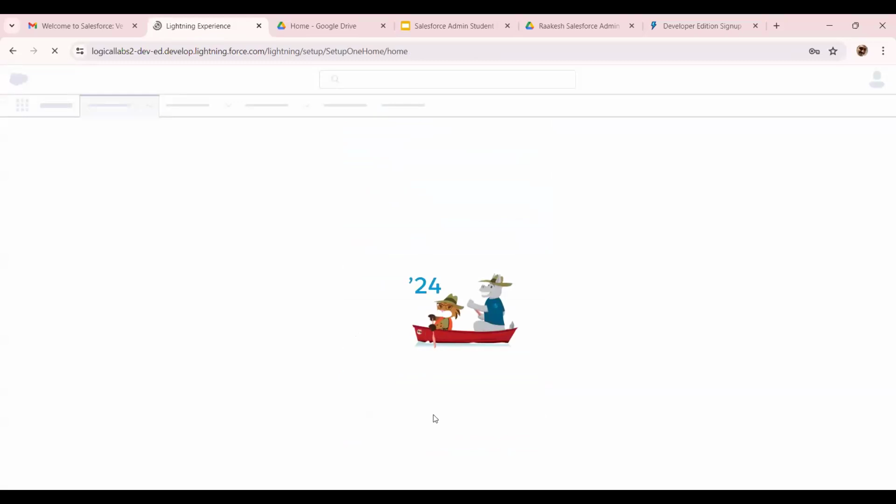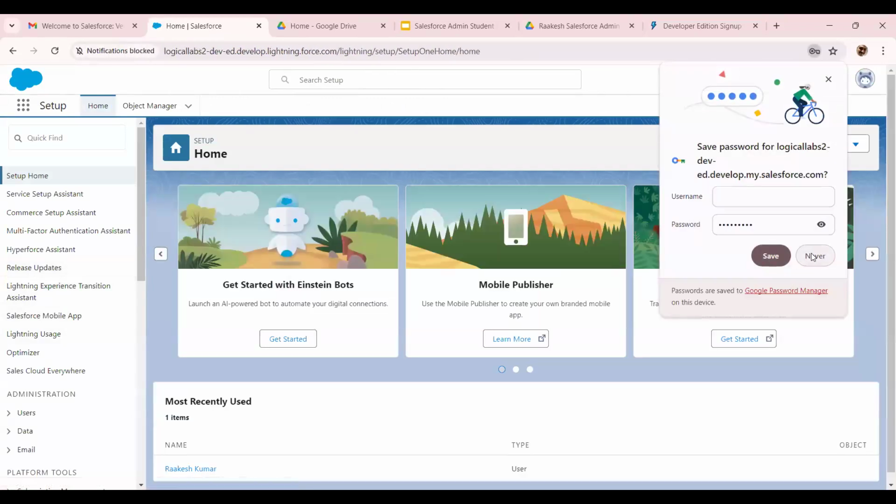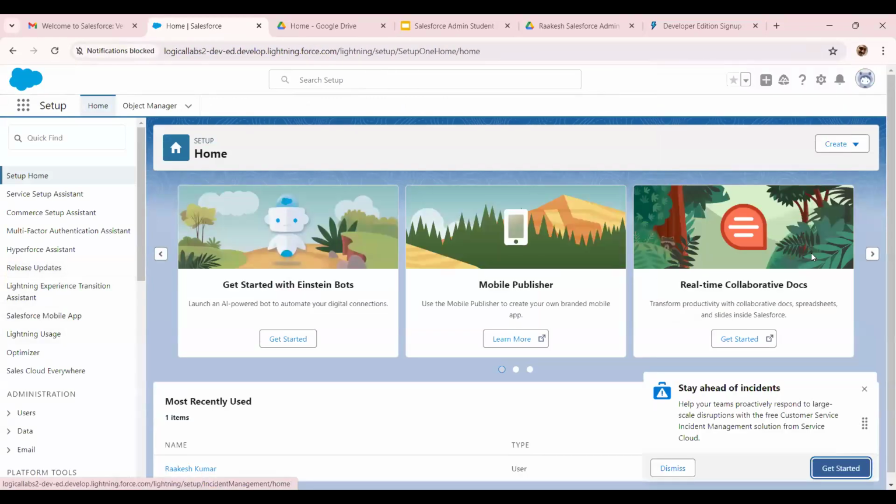The moment you click on the button, it will take you to the organization. This is called, we call it org. The moment you log in, the moment you give the username and password, it will take you to the org. About this org, I'll tell you later, not now.